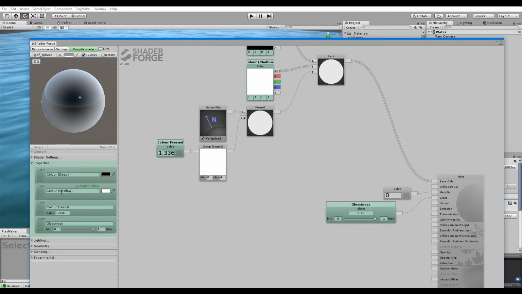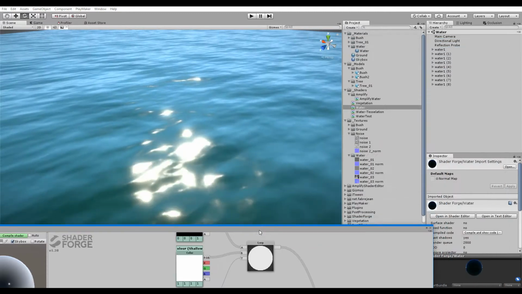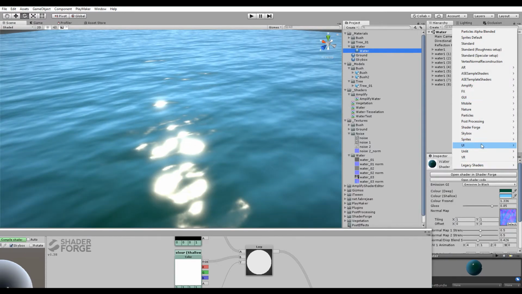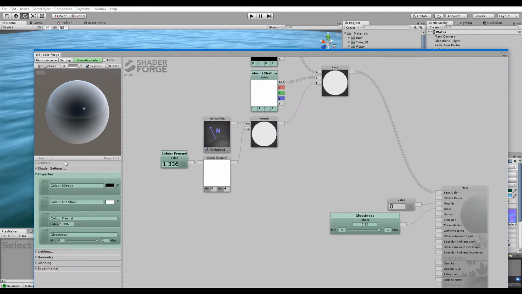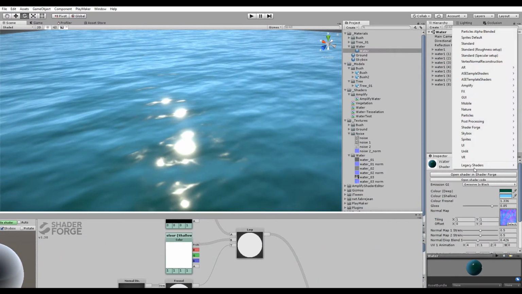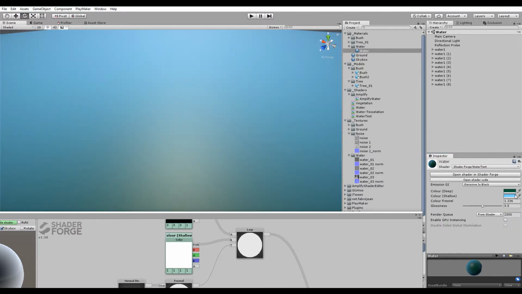So once you make a material, they will show up one after the other properly inside of the material. Let's go do that. Material. Where was this created? Shader Forge water test. Okay, good. Shader Forge water test.